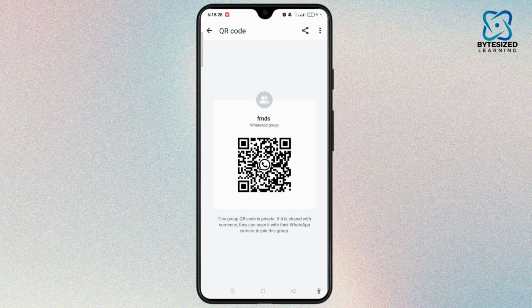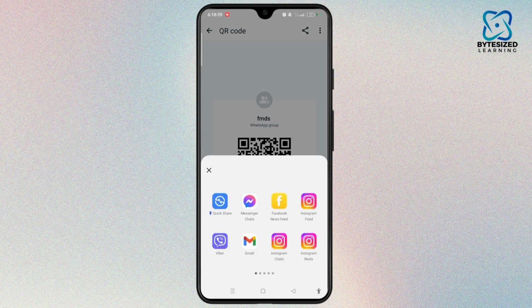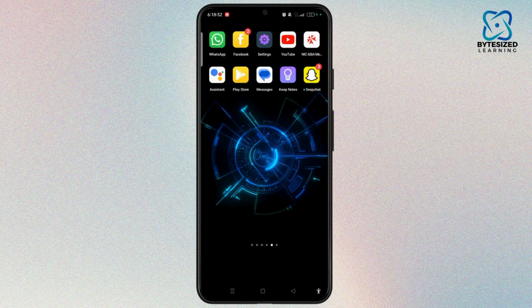So if you are looking to send this QR code for WhatsApp group, then you can tap on the share icon at the top right corner, and with the help of different kinds of social media platforms, you can share this QR code to any one of them, and anyone will be able to join this group by scanning this QR code. So that's it. That is how we generate a QR code for WhatsApp group.